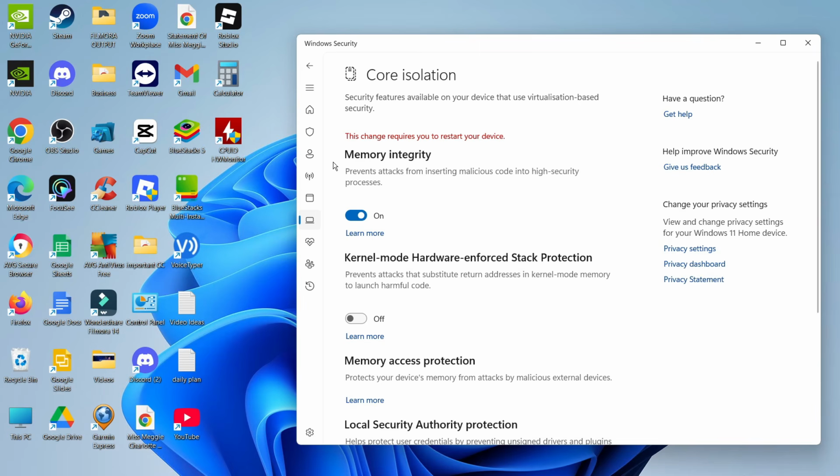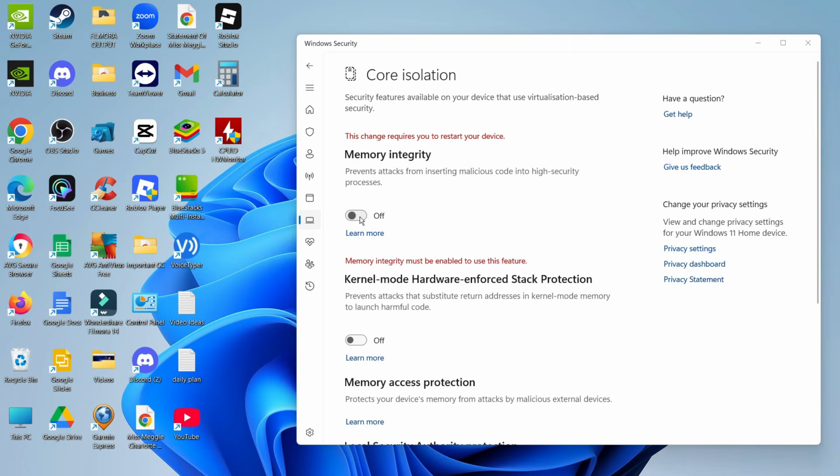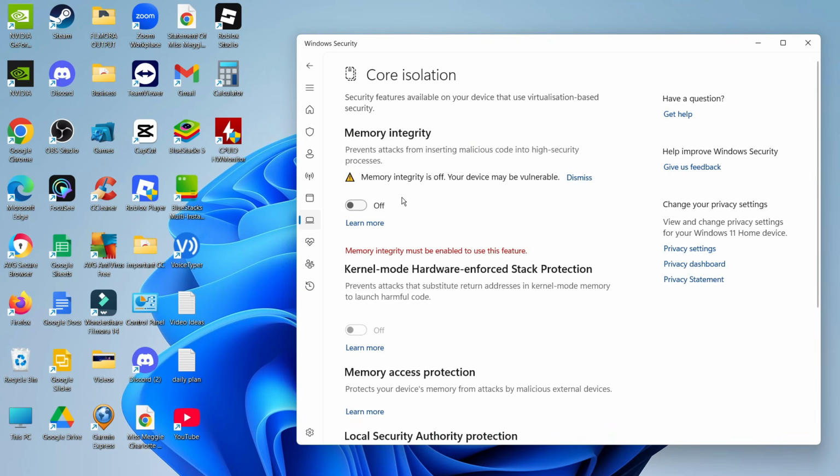So all you need to do in here, you're going to see an option for memory integrity, and what you want to do is go ahead and switch this off. At this point you're probably going to get a permission window come up. Just agree to that, click yes, and make sure you do restart your device as well to apply your changes.